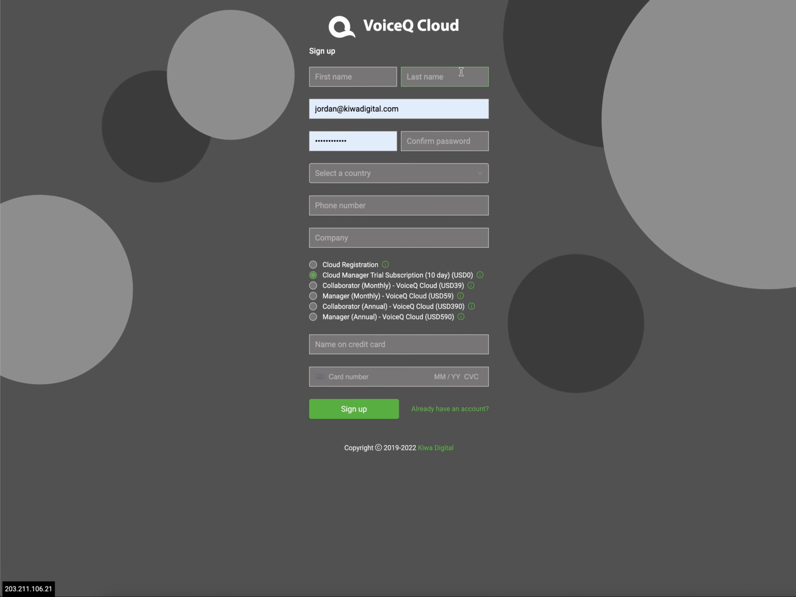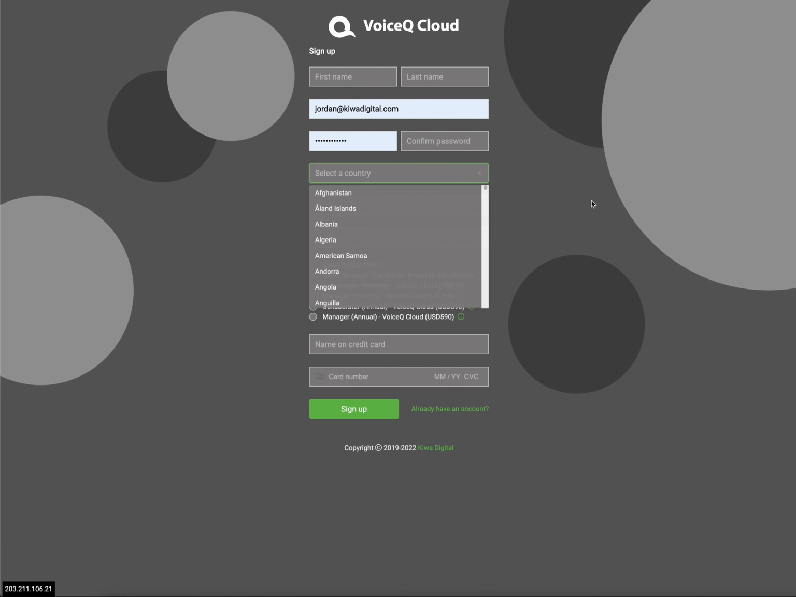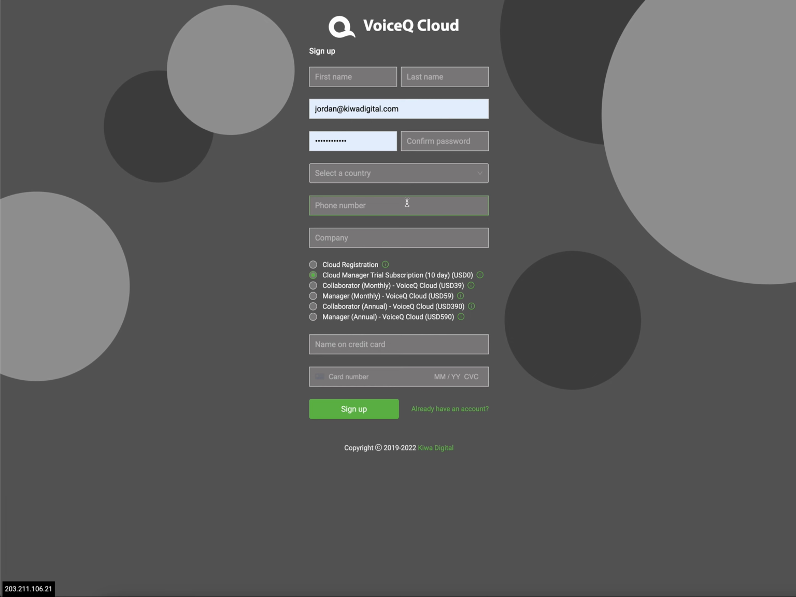Just enter your first and last name, email, and the password you wish to use. Then we recommend you select a country so our servers know where to point to. Then you have the option to add a phone number, and we also recommend adding a company for continued support. Now, you have a few options below.